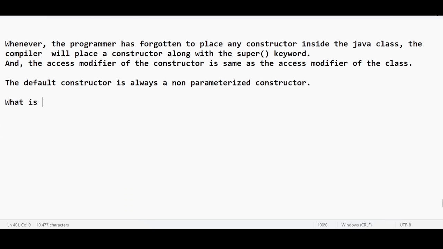What is the super keyword in the Java constructors?